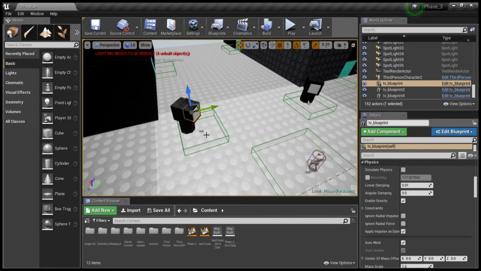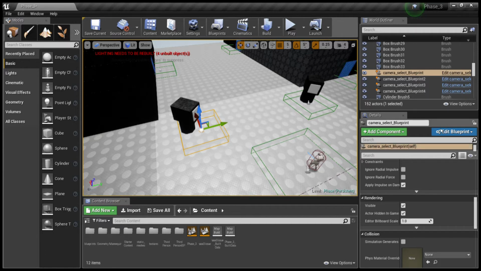Now, to handle the actual button presses, we have just a simple trigger right here. And on actor begin overlap, we enable input from the player controller, player index 0. However, on end overlap, we disable it, and on event begin play, we disable it.